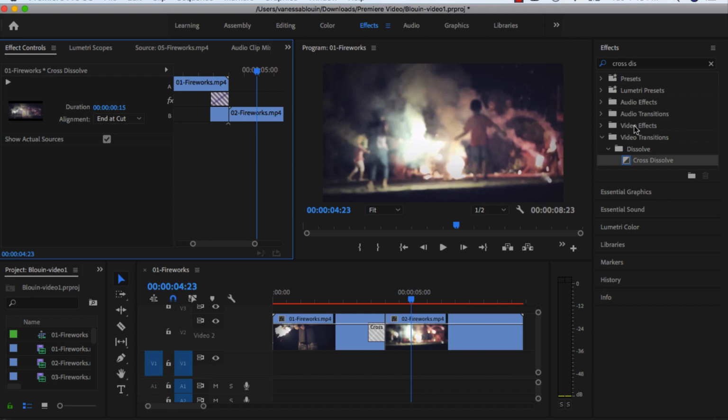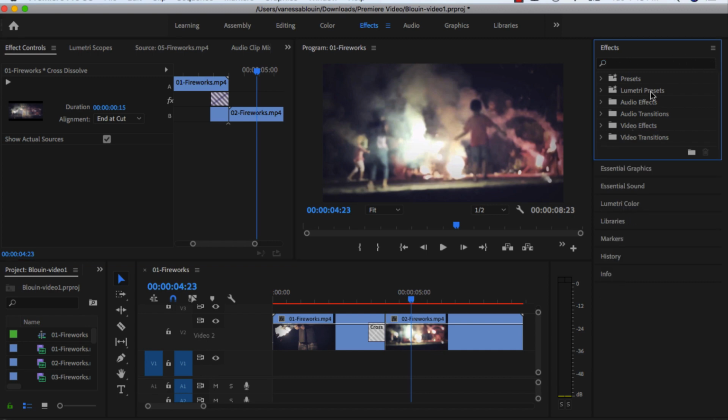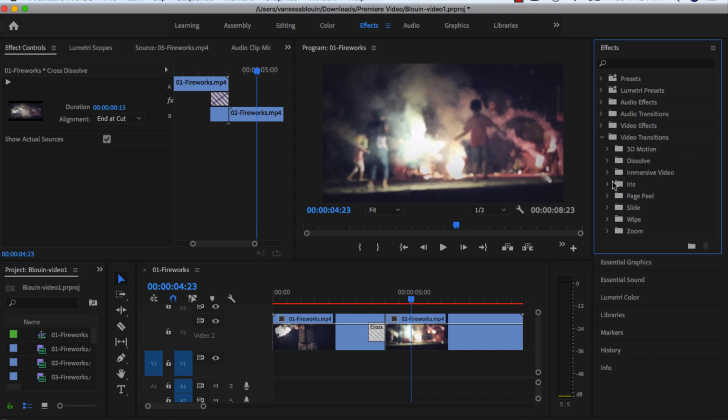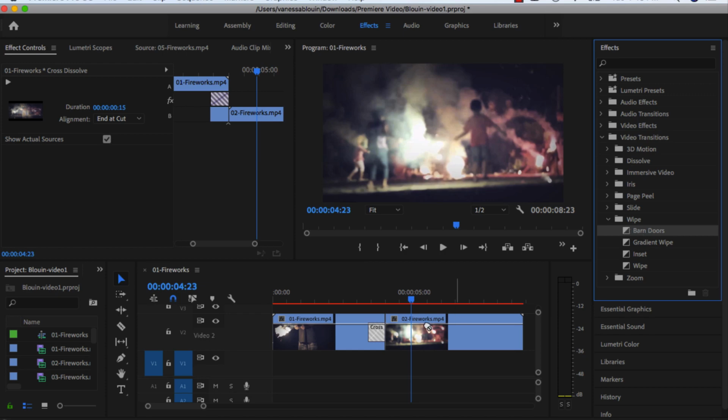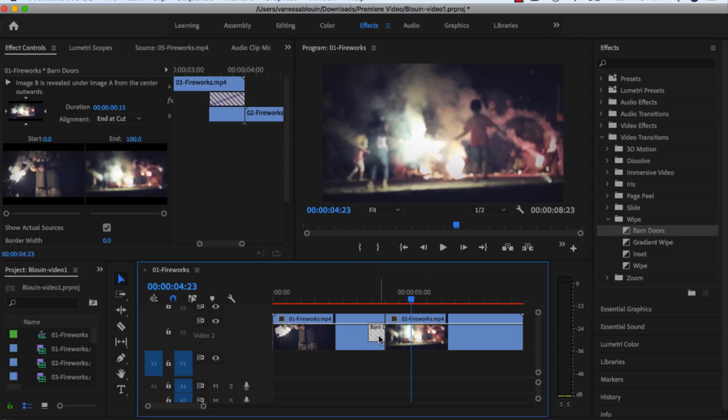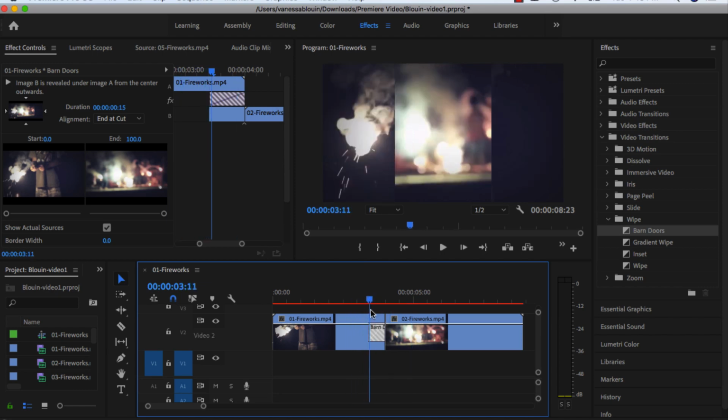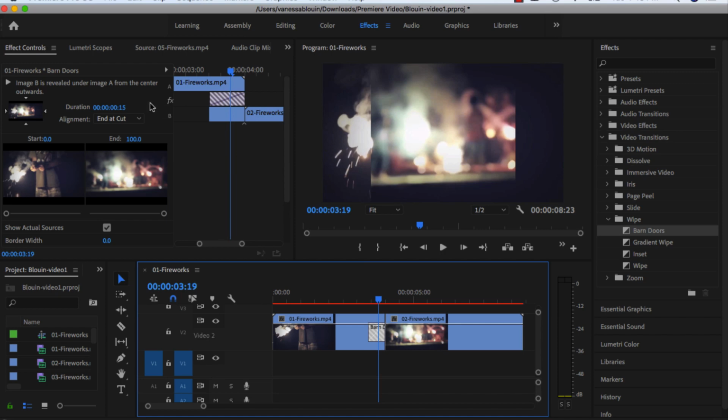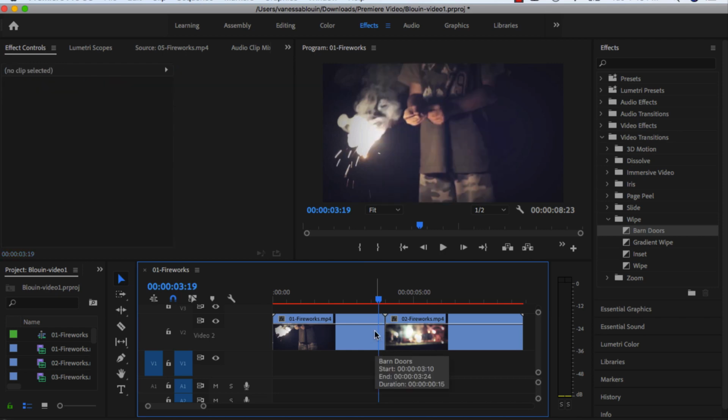But if you wanted to work with different video transitions, you can. Now that you know how to do it, all you'd have to pick is, let's say you want to work with a wipe. You would drag it between the two, and you would see that, let's say for example, you're using a barn door. And then again, up in your effects controls, you can change your media here. And if you don't want to work with it, you click on it and hit delete on your keyboard and it is gone. And that's it.